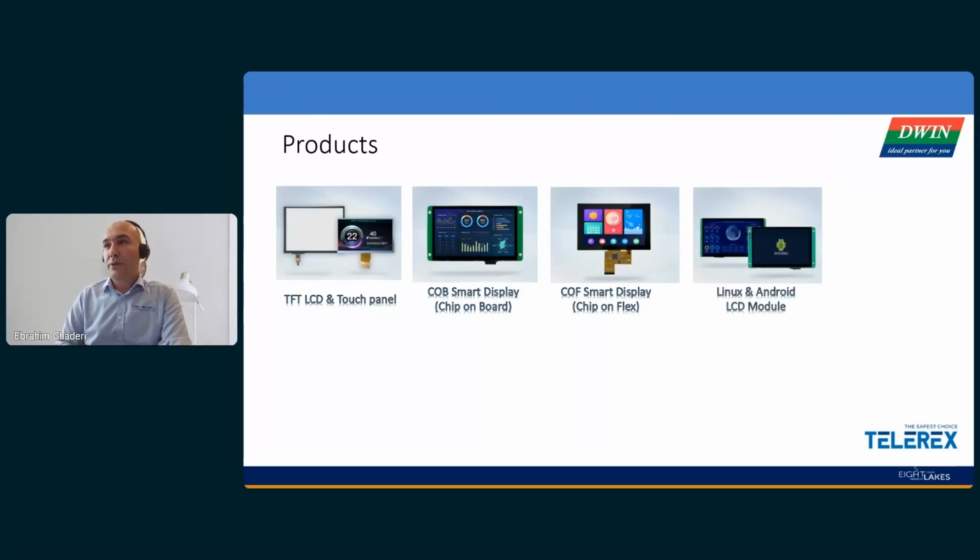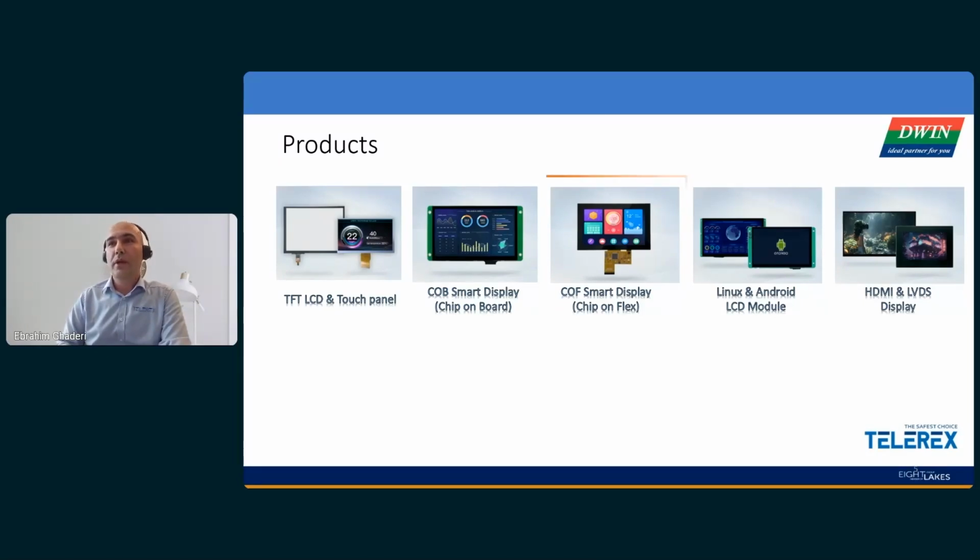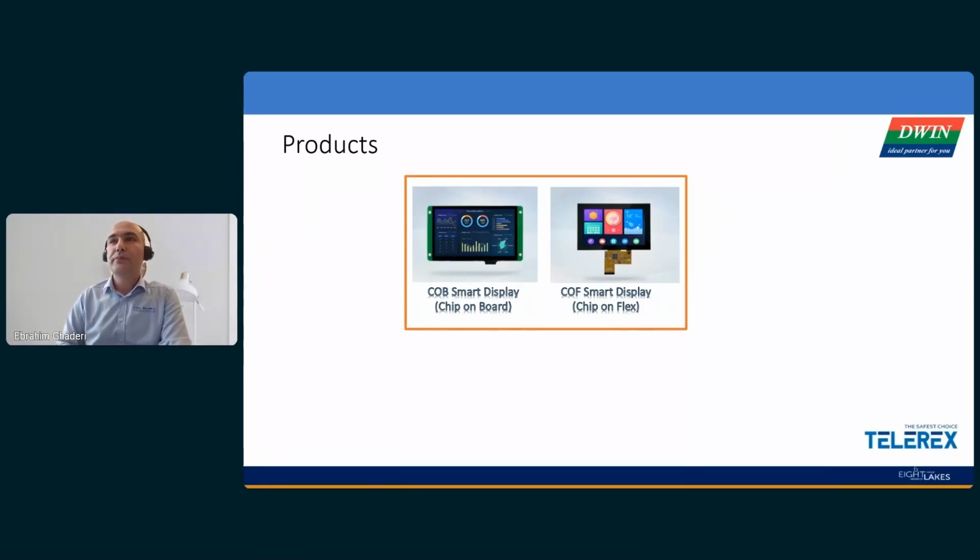They have also some more compact, complete solutions, Linux and Android based. And they have additionally HDMI and LVDS displays as well. Of course, we do focus today on smart displays.